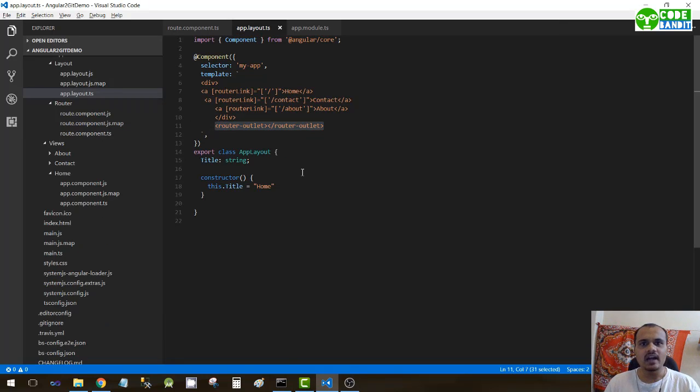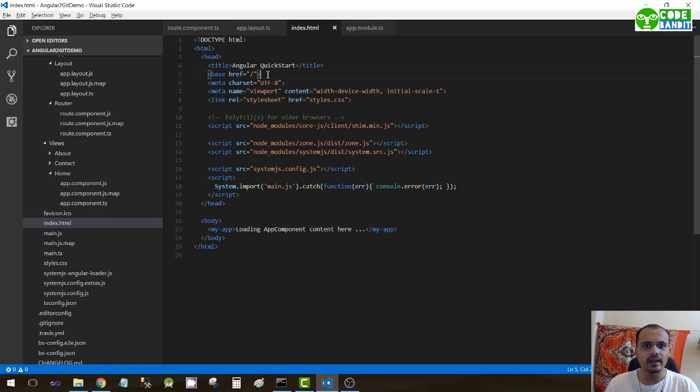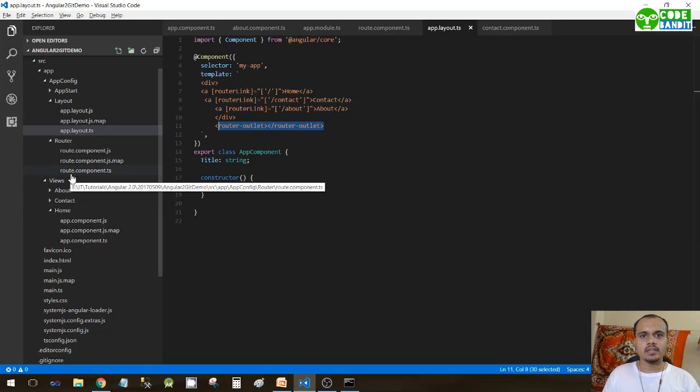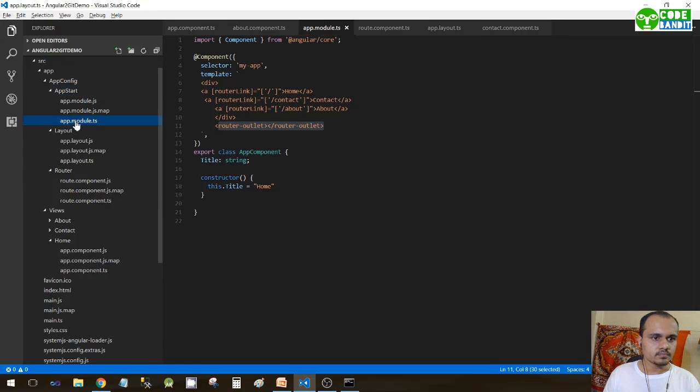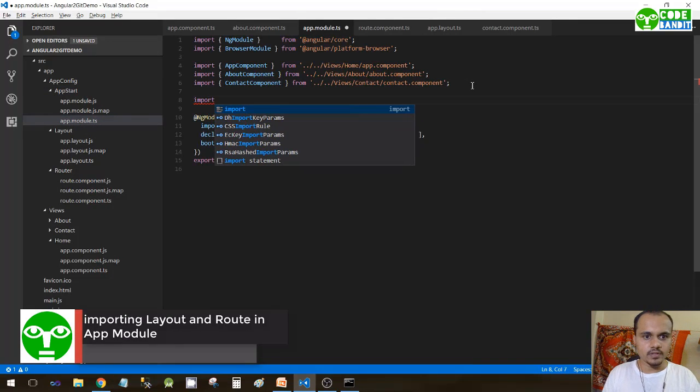So guys, now we have written our layout template, and now it is very necessary to include base href in the index.html. So we'll go to this file. Actually it is present by default. base href is equal to slash. You just have to check whether this is present or not. If not, please include it right after your head tag. Okay. Now as we have declared the layout and router, let us include them in the module. So moving to app module, now let us import the layout first.